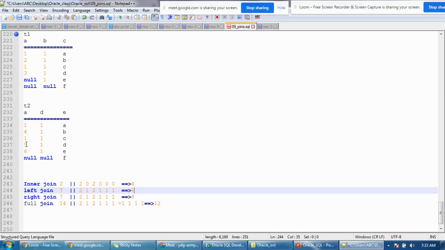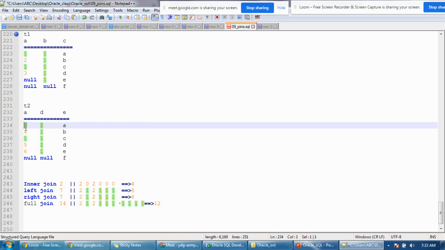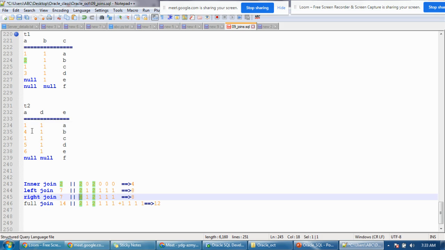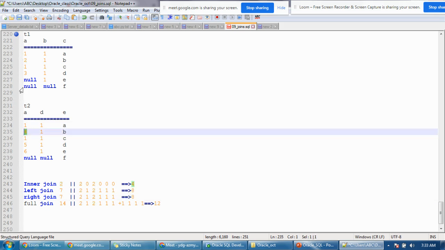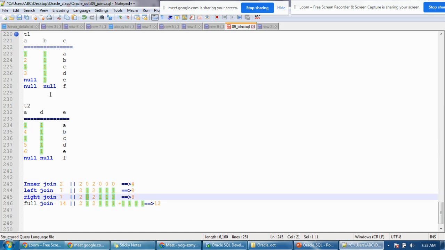Okay. Next, right join, same way. It will compare the key value with all the records. Here you will find two matches, so you will get that two times. This 4 will compare with all the values, you won't find it, but still it will display because it's a right join. It is fetching all the records from the right side table.